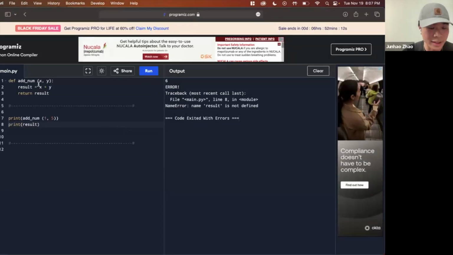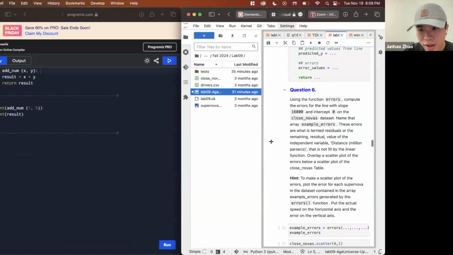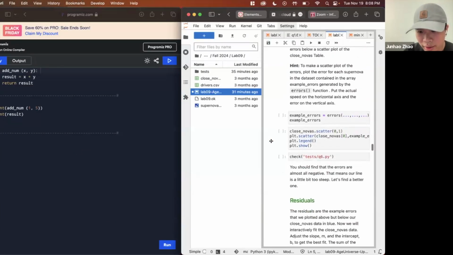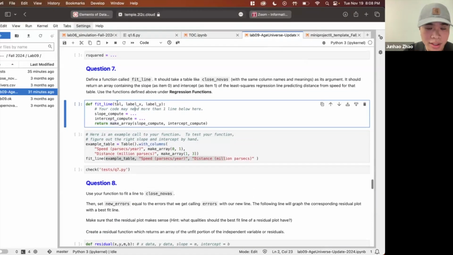Here I have a little example, right? First we define this function called add numbers, and then we put certain inputs in there. And for the fit line function we were looking at earlier, right here, you notice how it needs a table, X and a Y. What you're saying is that whenever I use this function, I need these three things.